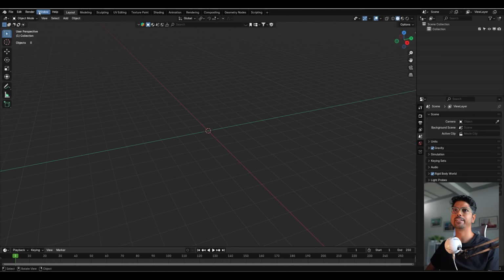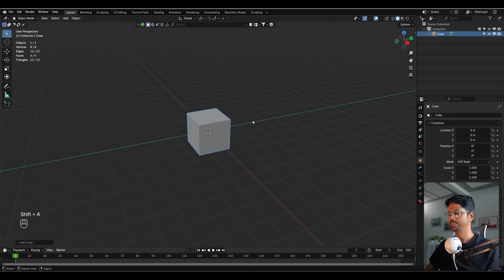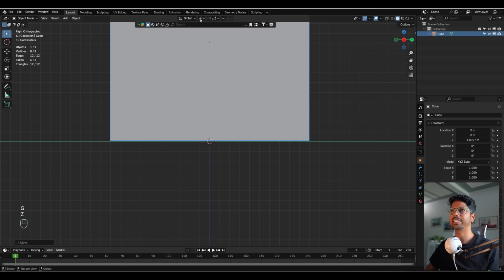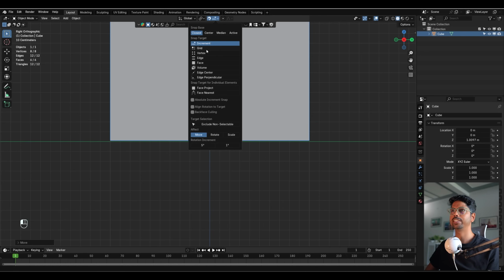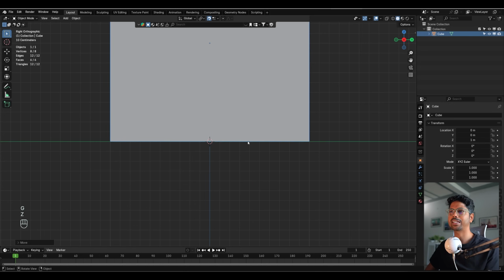Here I am using Blender 4.3. We will see how to create the stair. So first Shift A and create a cube. Press 3 and just move this above the surface. You can also enable this snapping tool and choose this to the grid, so whenever you move it, it will snap perfectly on the grid.